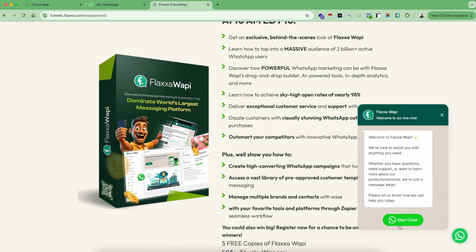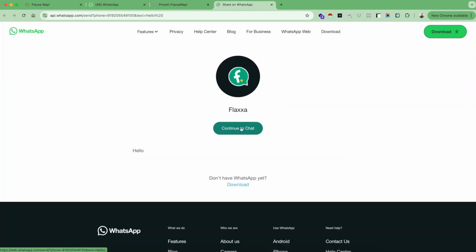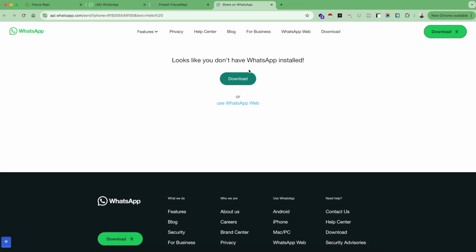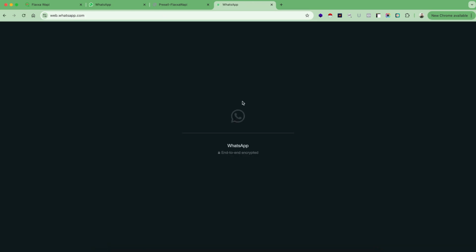Let's try to click on start chat, click on continue to chat, and you have two options. Either you need to download the WhatsApp app or you can use WhatsApp web. Let's use WhatsApp web for now, and it will automatically take you to the default handle of your WhatsApp business.